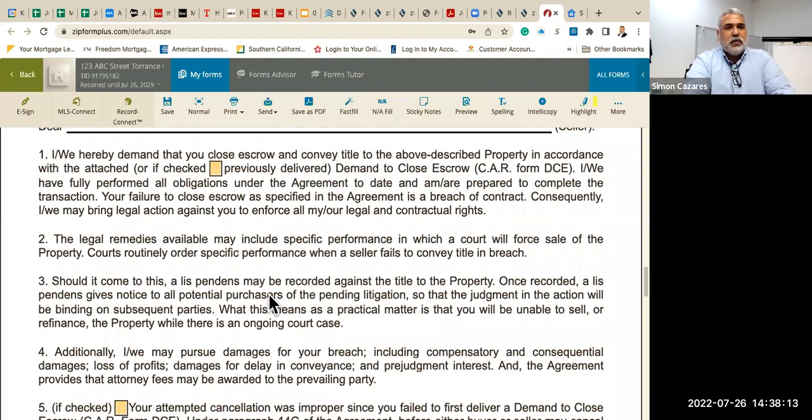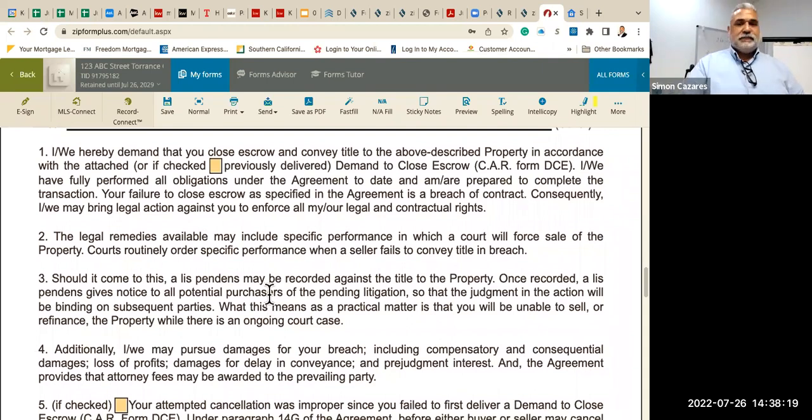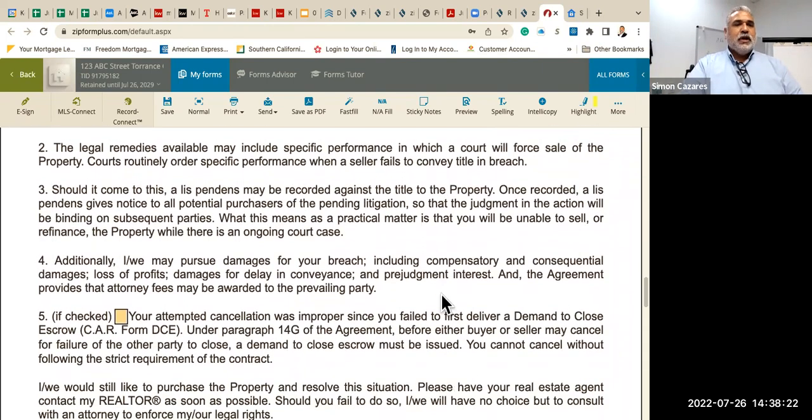Courts routinely order specific performance when the seller fails to convey title in breach. Should it come to this, a lis pendens may be recorded against the title to the property. Once recorded, a lis pendens gives notice to all potential purchasers of the pending litigation, so that the judgment in this action will be binding on subsequent parties. What this means as a practical matter is that you will be unable to sell or refinance the property while there is an ongoing court case.